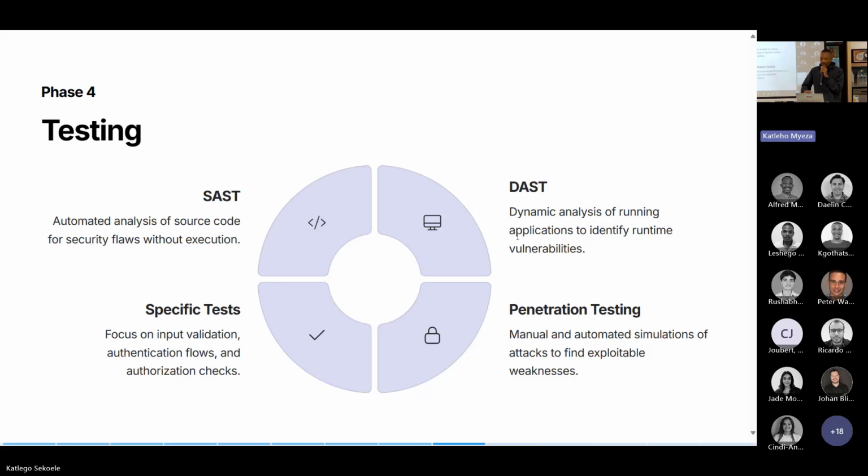And testing doesn't only begin when we hand over the application to the tester. From the development side, when they build code and push to GitHub, there is a code scanner that they can use to scan code quality and common known vulnerabilities in the code before it can even merge.